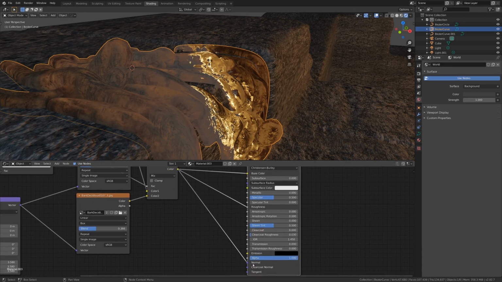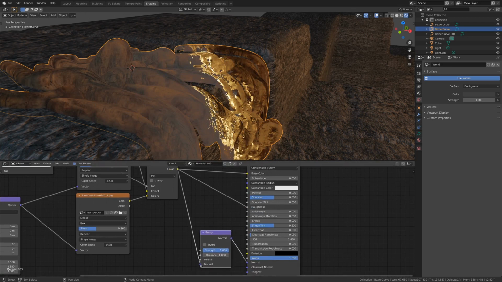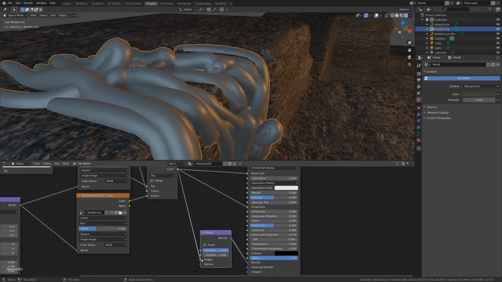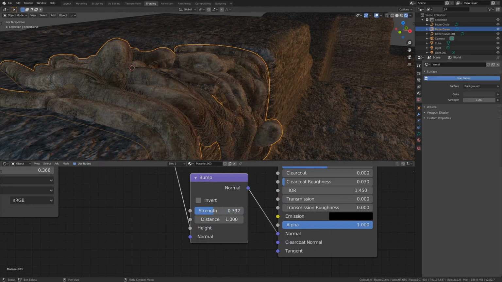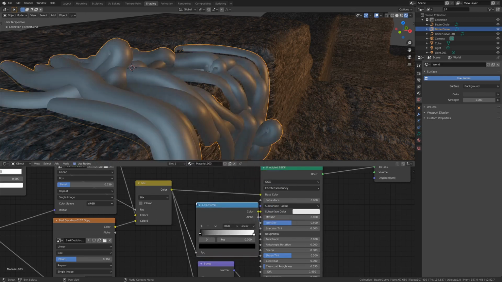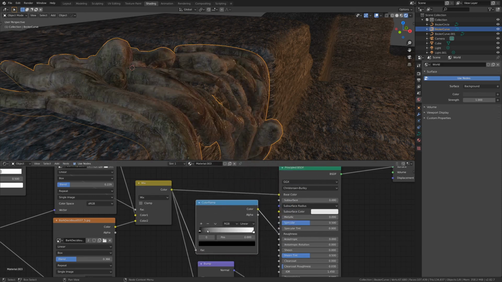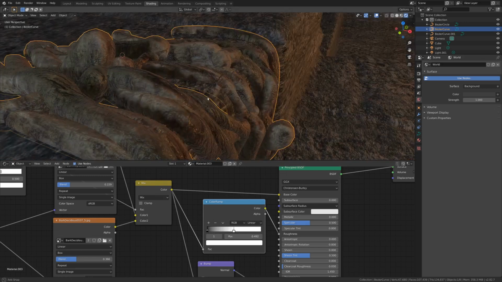So what I'm going to do, first of all, is for the normal, go Vector and Bump. And instead of getting this input to be into normal, I'm going to drop it into height. And that's super bumpy at the moment, so I'm going to back off on the strength a little bit. And for roughness, we probably want to drop in a quick color ramp there. And just kind of back off on this crazy shininess as well. Okay, that's a little bit better.